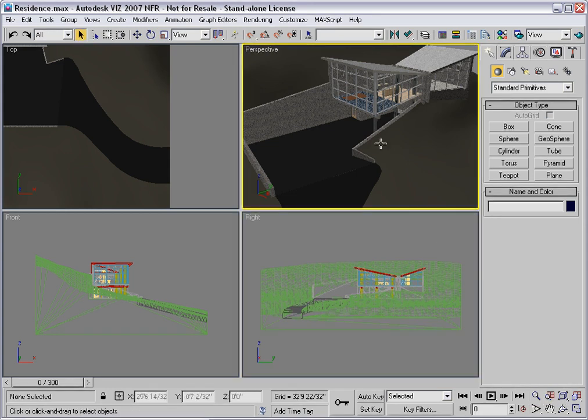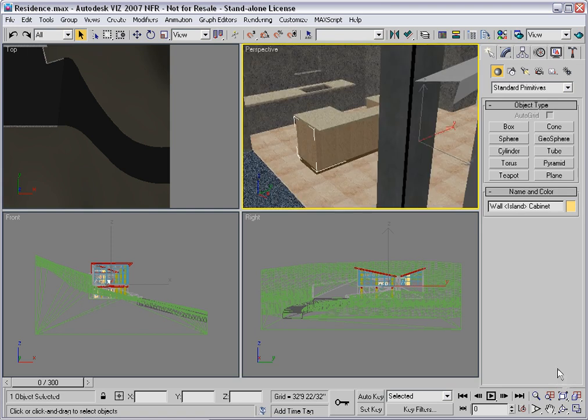I'll right-click and select an object up here inside the space. I've selected the kitchen island. Now I'll go down here and hold down this button to access Zoom Extent Selected. And that zooms me in so I can work on that object. It's really handy to use this tool.